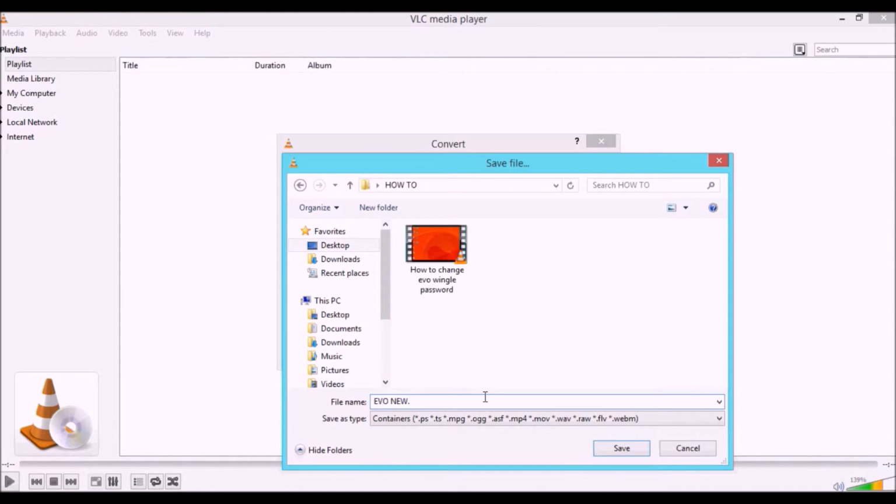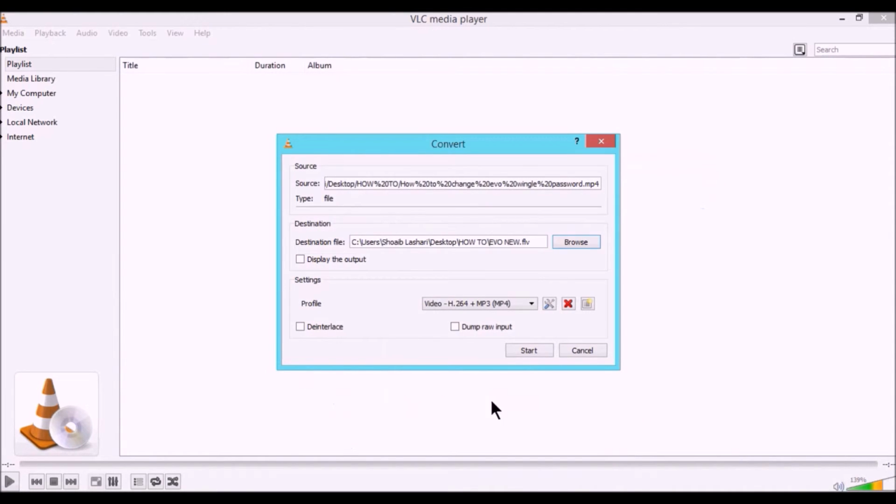Now we have a few extensions here: .ps, .ts, .mpg, .ogg, .asf, .mp4, .mov, .wav, .raw, .flv, and .webm. You can convert your video into these formats. Now I want it in .flv, so I will write flv after my video's name, and now save and start.